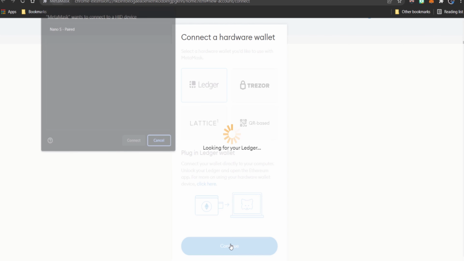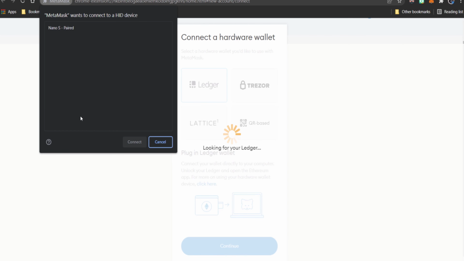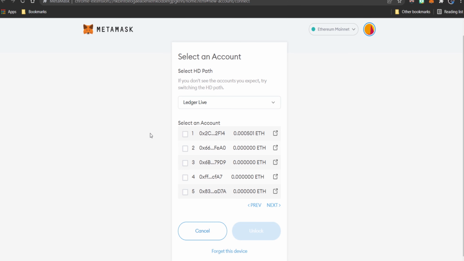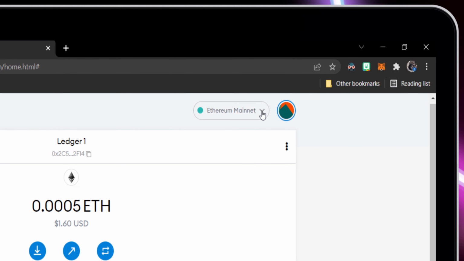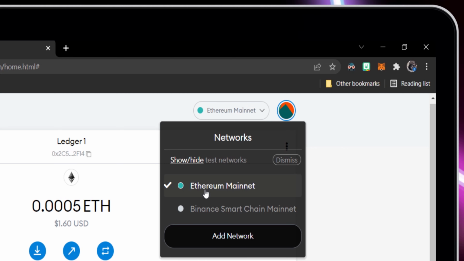Select Continue. You should see your ledger in a drop-down menu. Select your ledger and then select Connect. Select the account you wish to use. Select Unlock. Now that our account is signed in, let's make sure that we are on the Smart Chain Network.